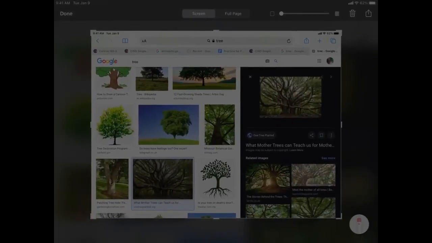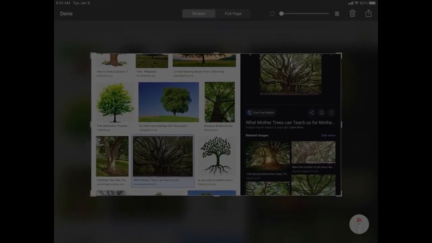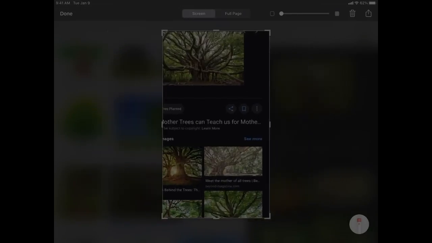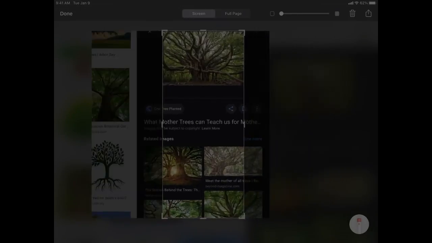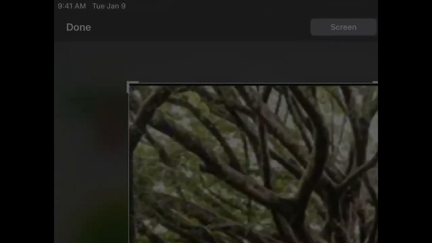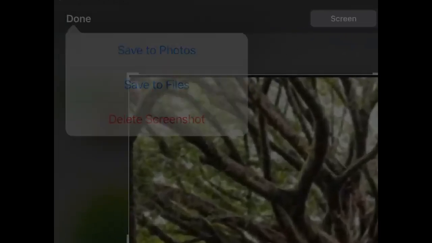I press both at the same time. I tap, and then remember how I grabbed the handles? Remember when we were doing the Black History Month project? I grab those handles, and then I tap Done, and I choose Save to Photos.